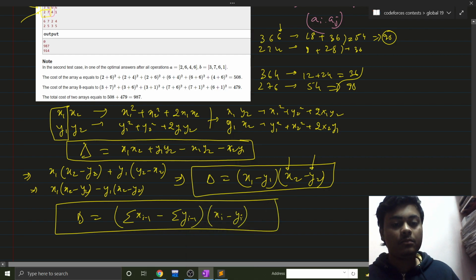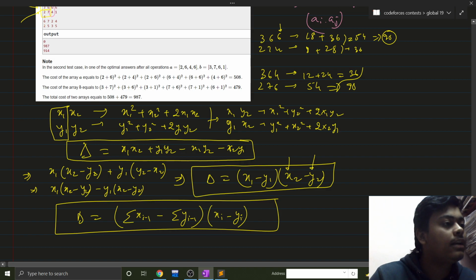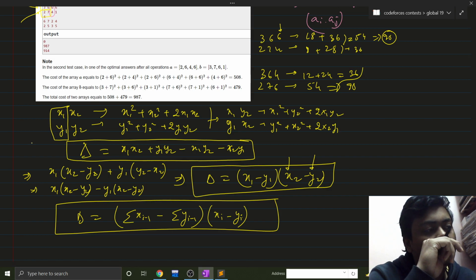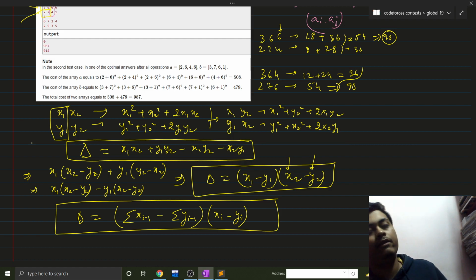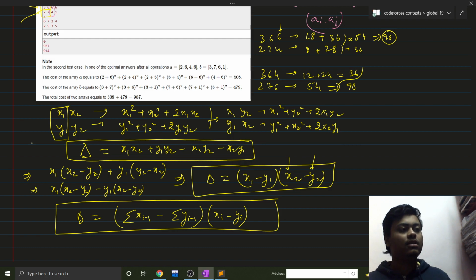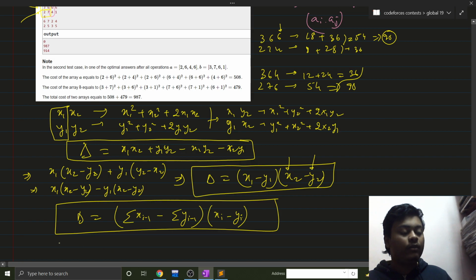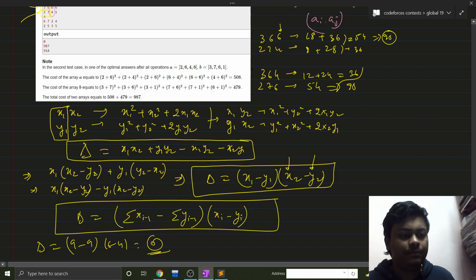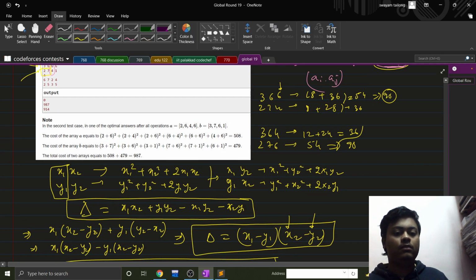Yes, here the delta was 9 6 and 9 4, and if I swap 9 4 and 9 6, that is delta is 9 minus 9. So the delta of that test case was 9 minus 9 times 6 minus 4. That comes out to be 0. That is why it was 0. Fine.